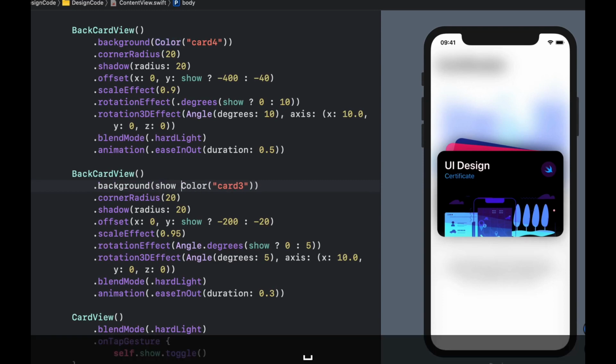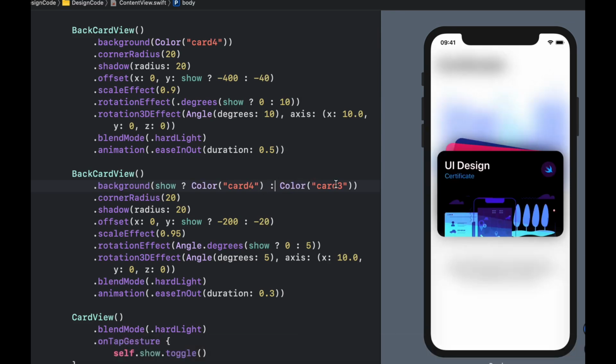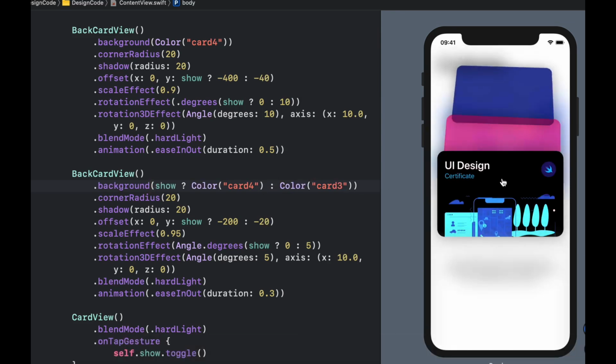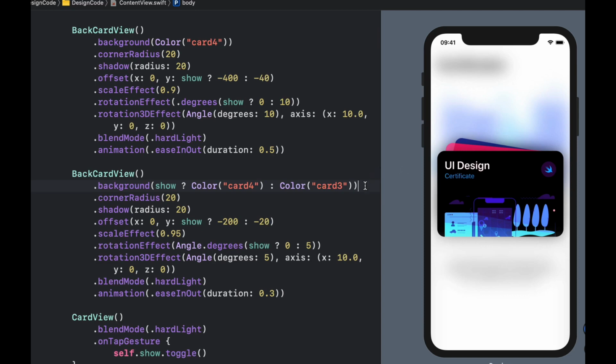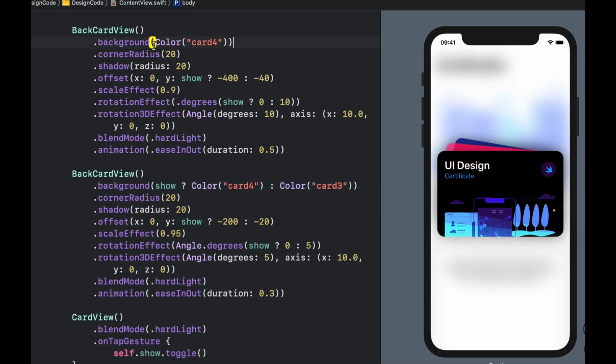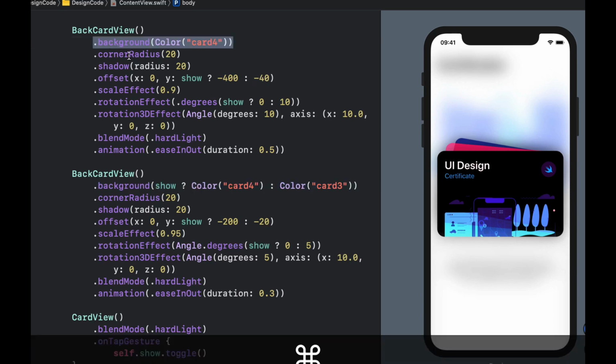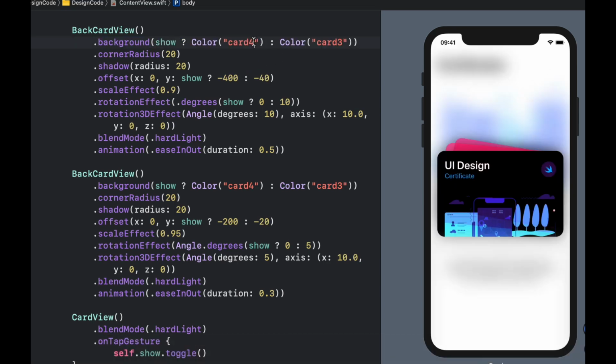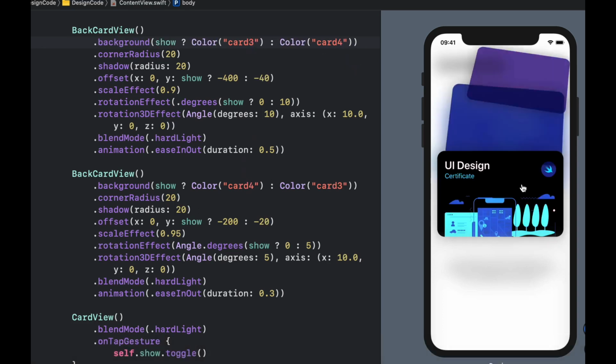So we're going to do show question mark, and then here we're going to set to color parentheses card 4, else color card 3. So now it should be changing the color, and I can essentially copy and paste the background modifier, apply it to the other card to replace that background modifier, and just switch the colors for them. So from 3 to 4, and this one from 4 to 3. So now we have some pretty interesting effect.